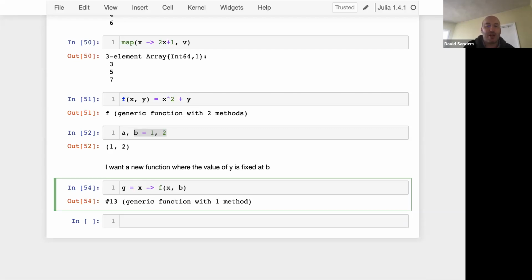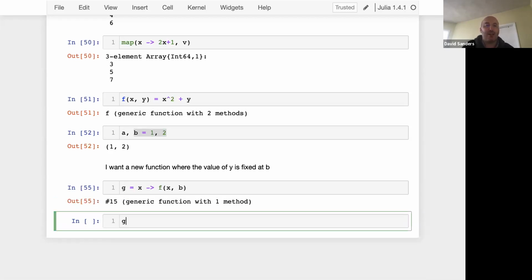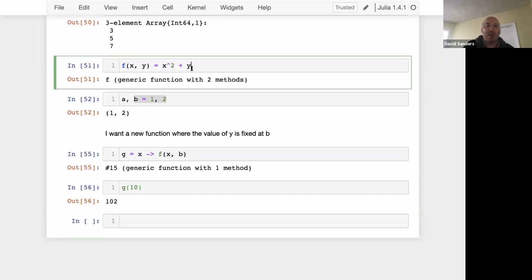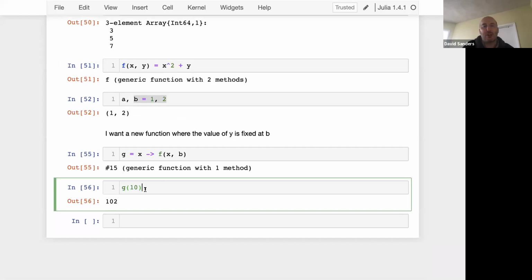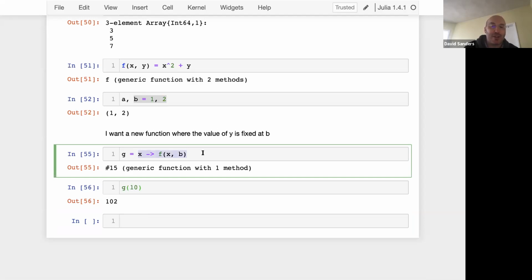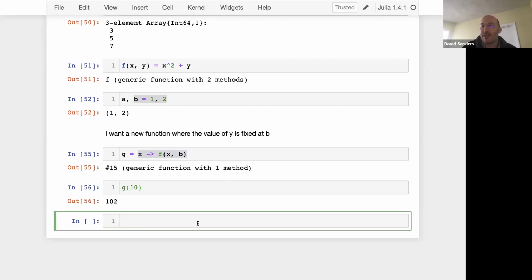So if I call that g, now I can apply g to stuff. So g of 10 is 10 squared plus b, 102. And then in the homework, all you need to do is take this function, and that's the function that you're going to differentiate, right? So you have this function deriv, and you're going to apply it to this function. And that's the answer to one of the parts of the homework that is particularly difficult to get your head around, I agree. Okay, great.